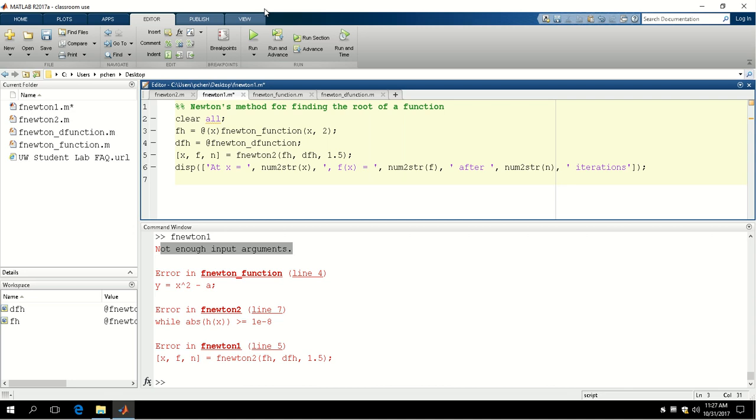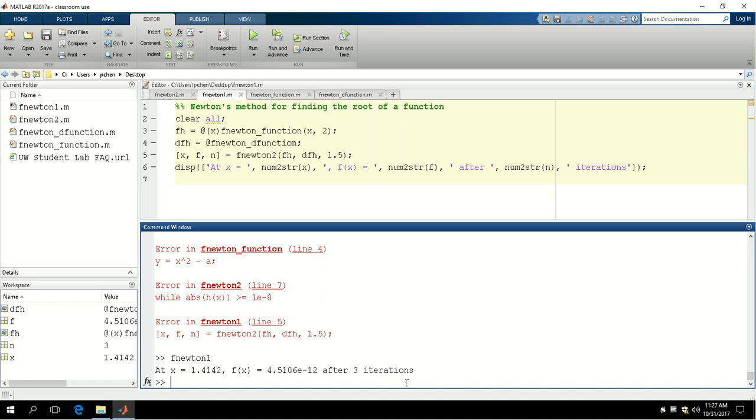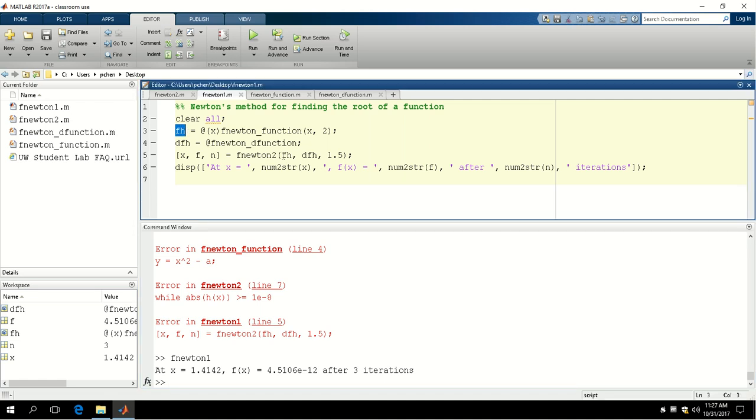Let's see if we can actually get it to run. Now it's running and producing the correct output. Why is it running now? Because now you are passing fh to fNewton2, and fh is the function handle to an anonymous function that takes just one input. The second input is fixed by the user of this Newton's method algorithm, the fNewton2 function.